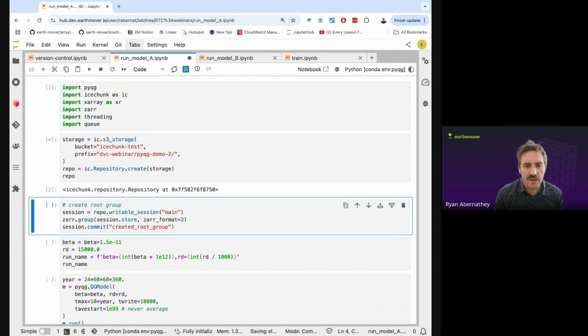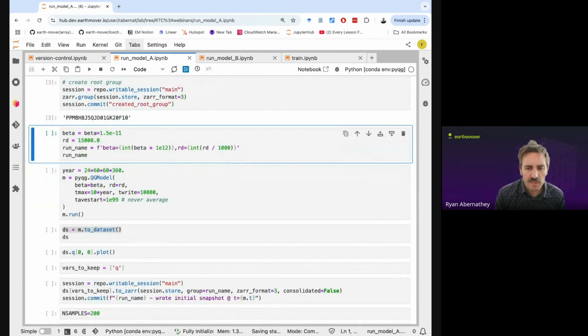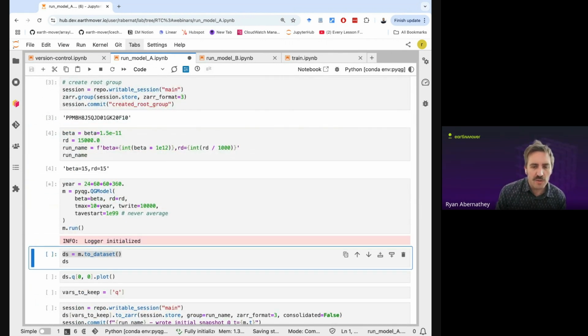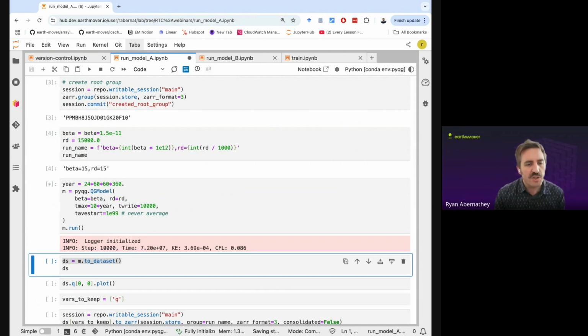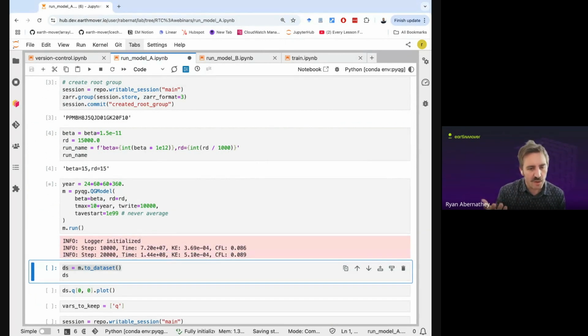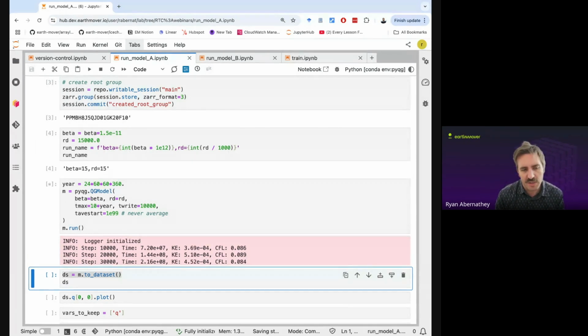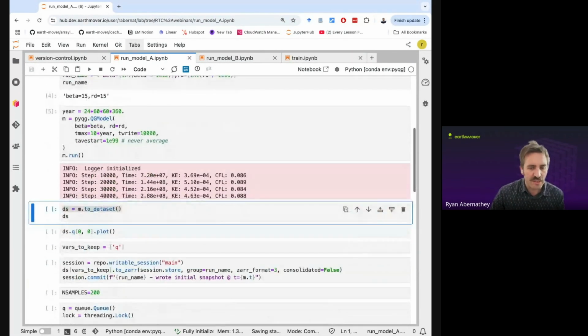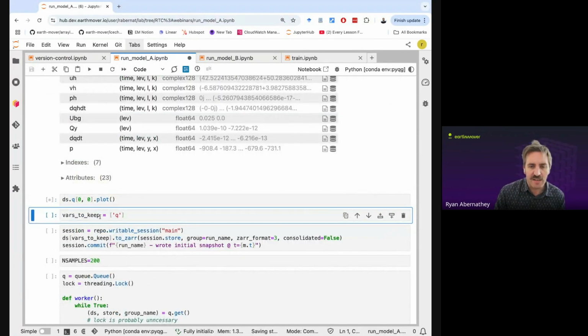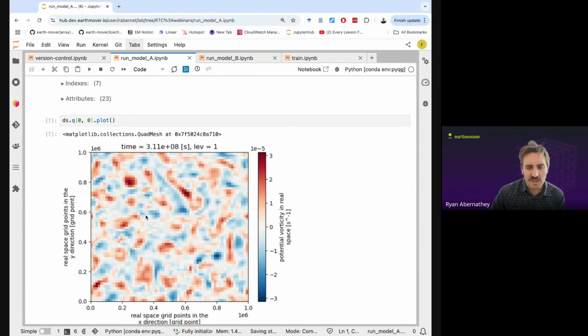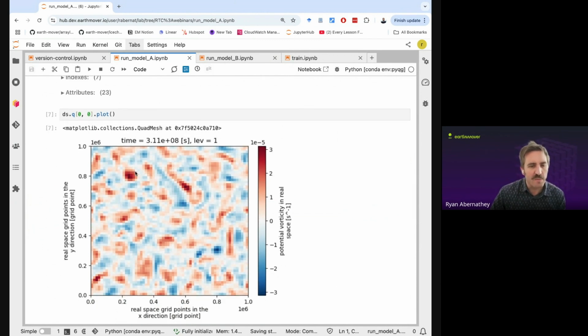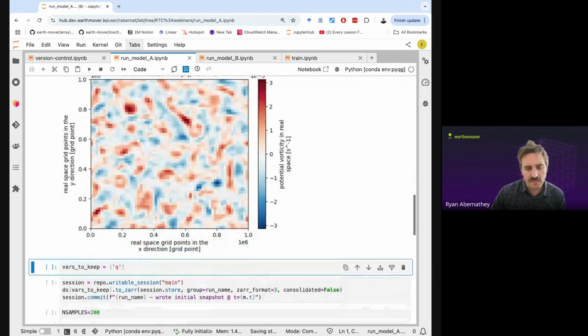So I'm going to create a new repository and create a root group in it. And what I'm going to do is I'm going to run a little turbulence model to generate some data. So this is going back to my days as a physical oceanographer. We're actually running a little ocean simulation of a little patch of turbulence in the middle of the ocean. And what this does is it produces a data set that looks kind of like this. Just some swirly potential vorticity field represented as a 64 by 64 array.